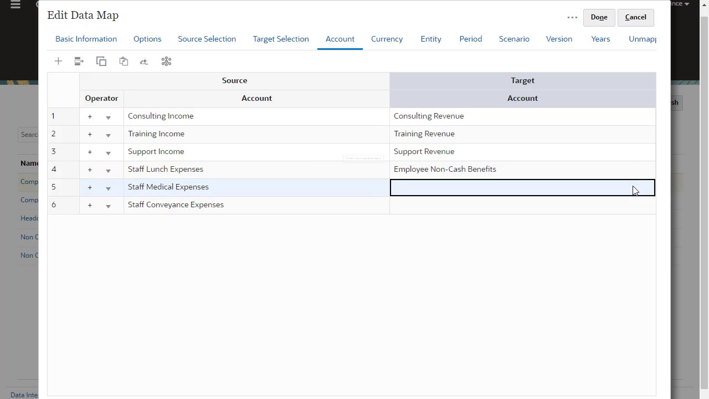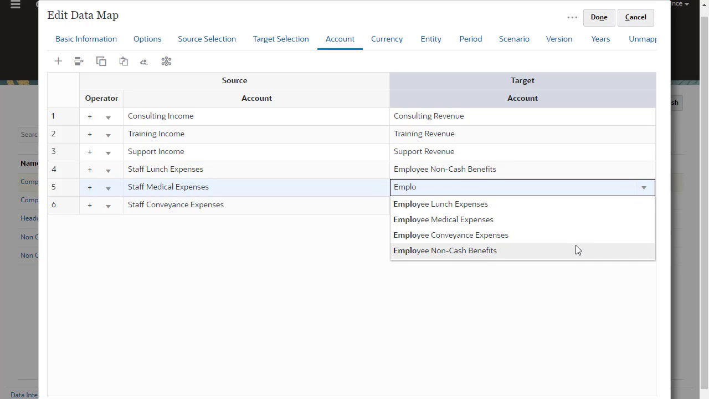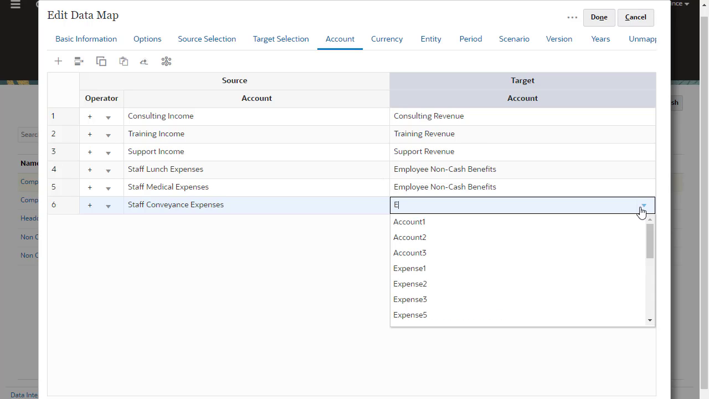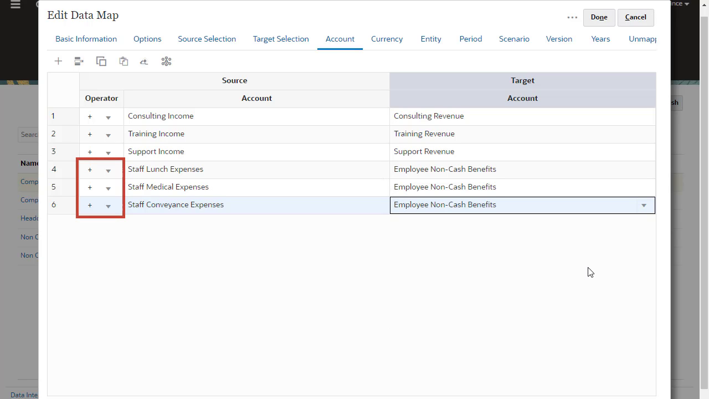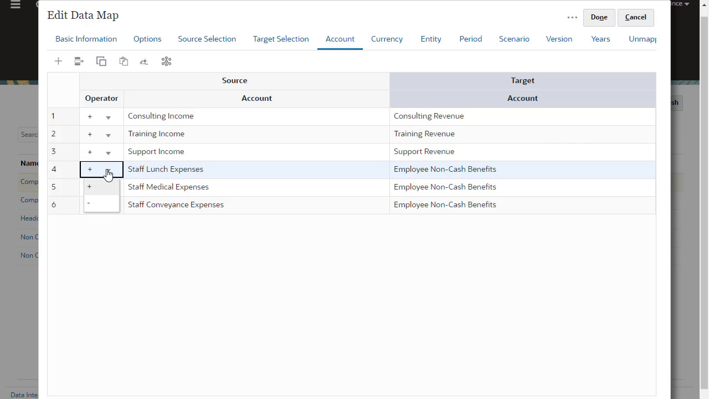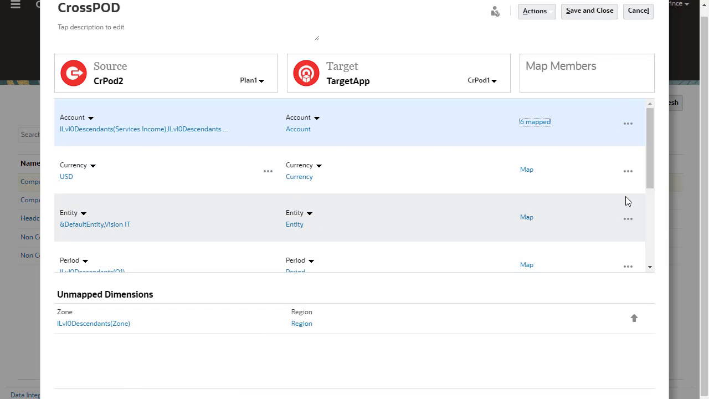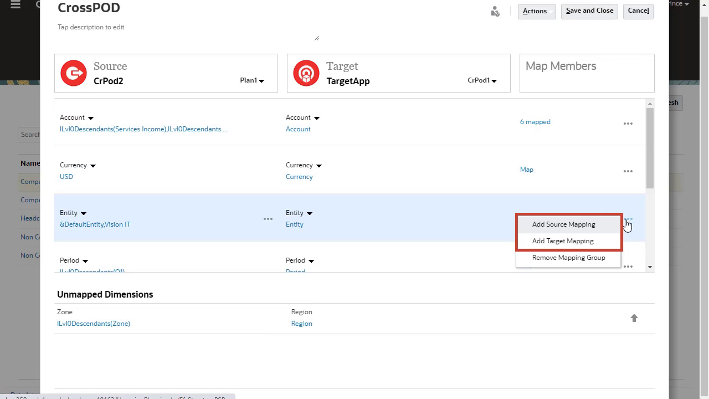Roll-up mappings allow you to map a consolidated value of multiple source members to a single target member. For this option, you use consolidation operators. For each of the source, make sure to select the appropriate consolidation operator. You can specify multidimensional mappings where a source member is mapped to a combination of target members or vice versa.